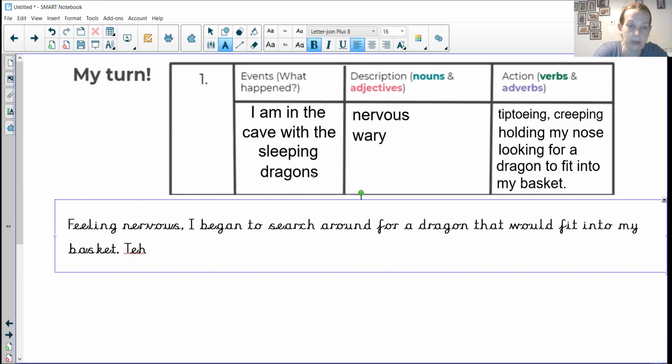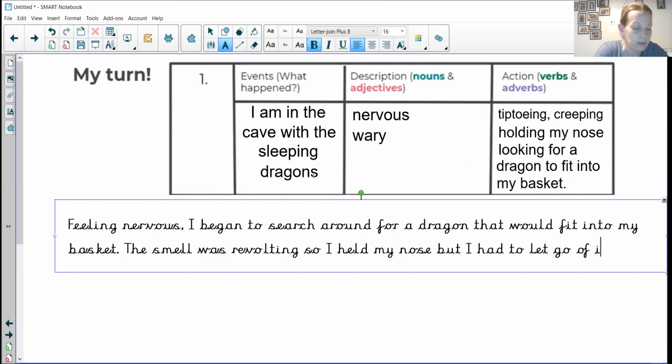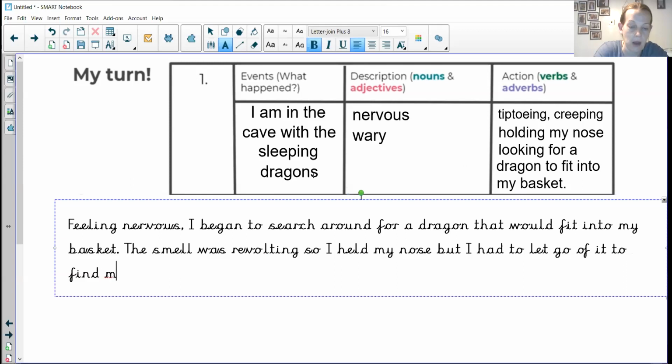Now I'm going to talk about the smell. So I'm going to say, oh, and that's why we check our work. The smell. Oh, the smell, not the small, was revolting, which is really bad. But, no, I'm not going to write but. The smell was revolting, so I held my nose. Then I'm going to write but. But I had to let go of it to find my dragon. Now, I might want to change that in a minute, but I'm going to leave it for now. I'll read it through in a minute and see if I like it or not.